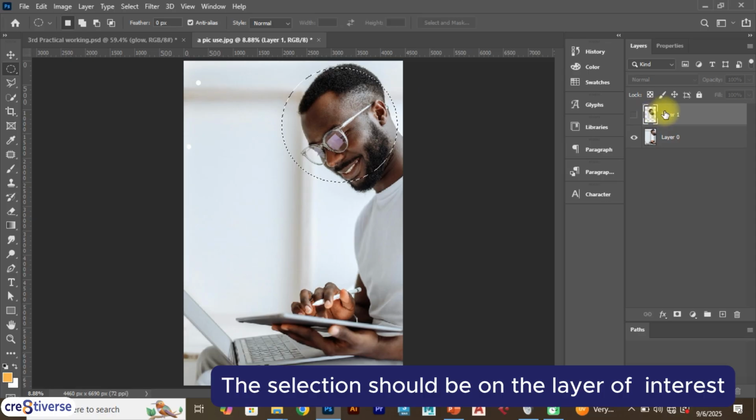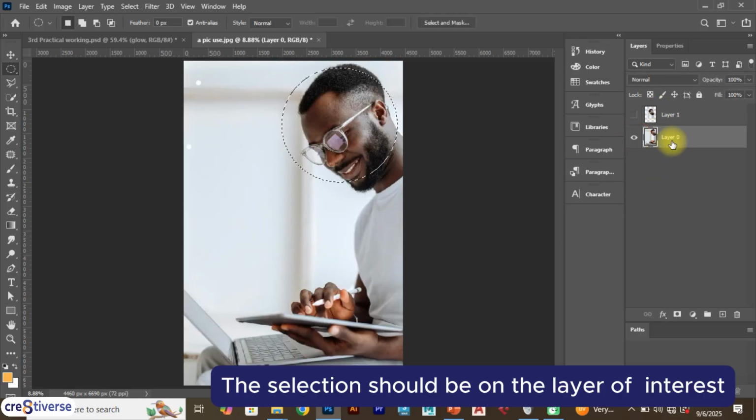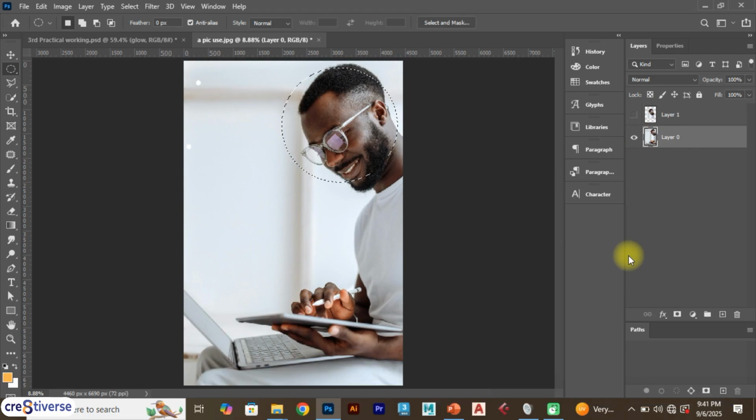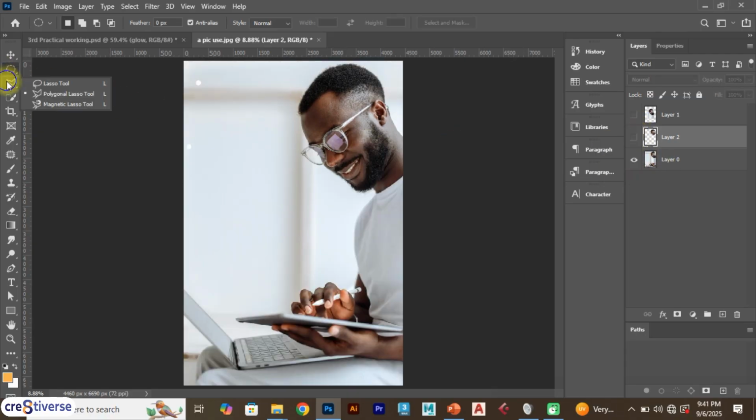Of course, this is not the layer of interest, so come back here, which is this layer here. Make sure it's active. Ctrl C, Ctrl V. And guess what? I have that there. I turn it off again. So we have other options. Same thing works for all. Let's move on to our lasso tool.